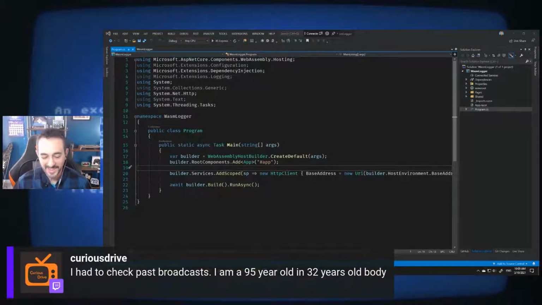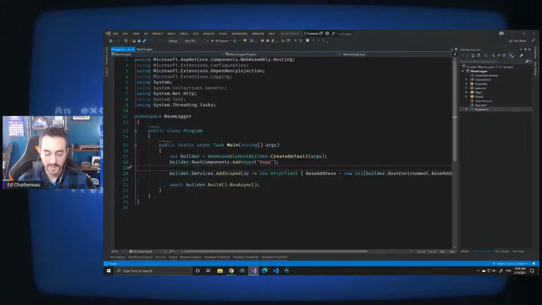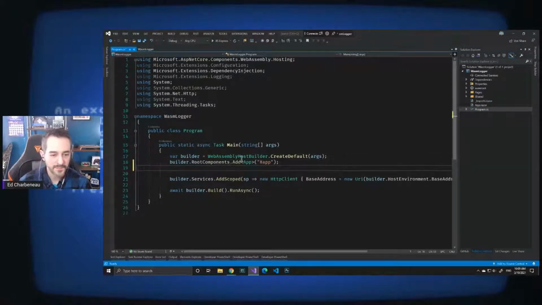I feel you, Curious Drive. I think the 95 years you're talking about all happened within the time frame of last year. So the COVID year is like the equivalent of about 90 years, I think. So, I feel you.